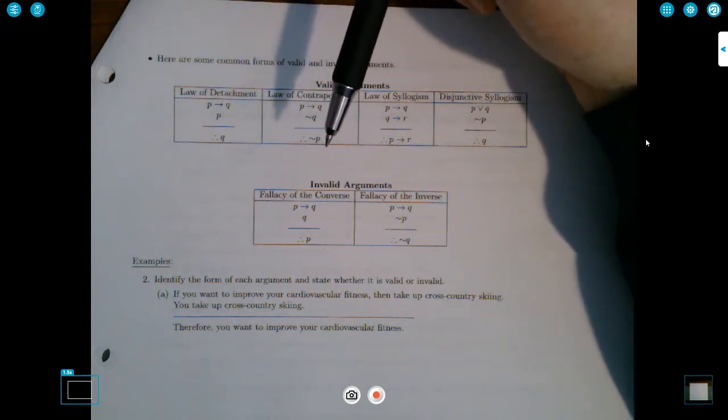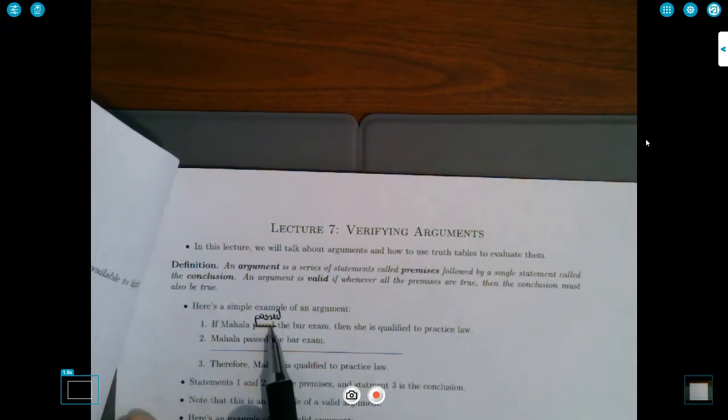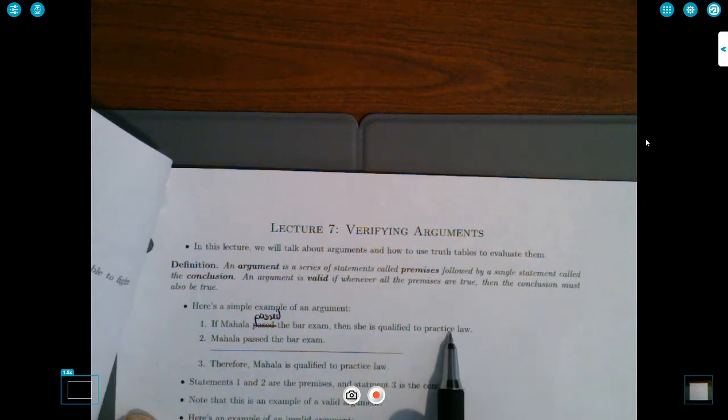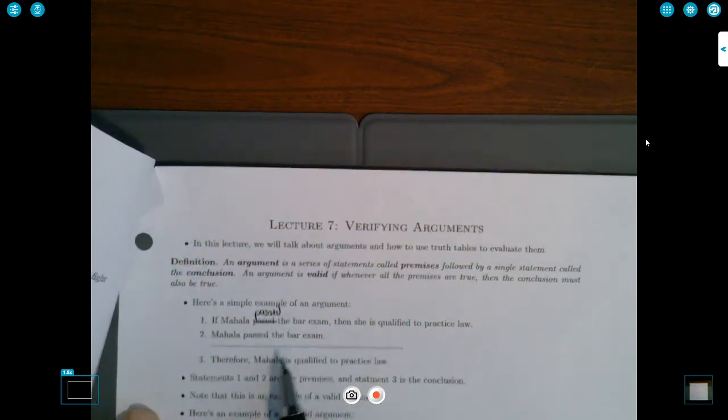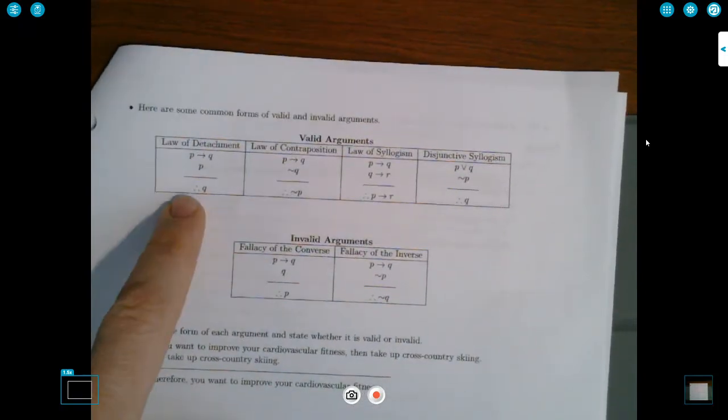That was like the very first example we saw on the first page, right? This one where we were talking about if Mahala passed the bar exam, then she's qualified to practice law. Mahala passed the bar exam, therefore she's qualified to practice law, right? That's the law of detachment.